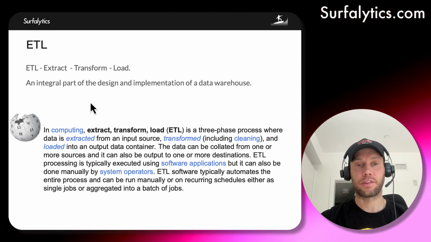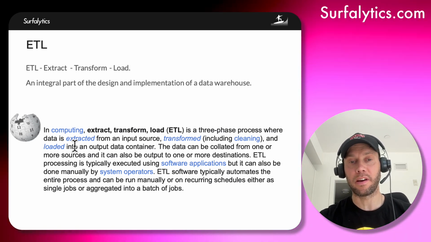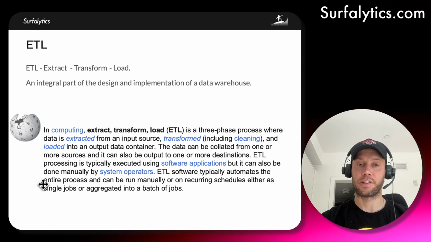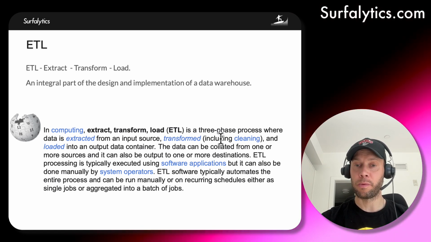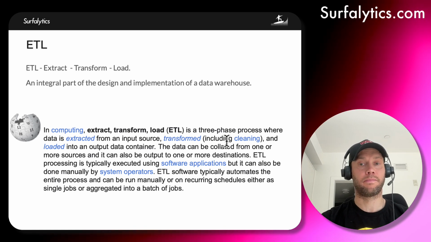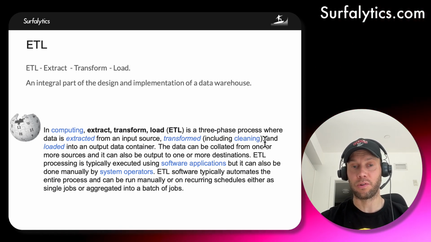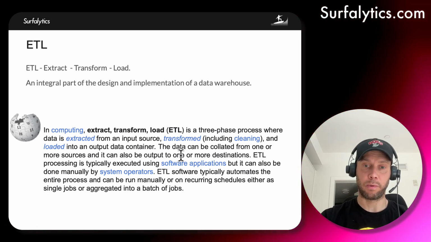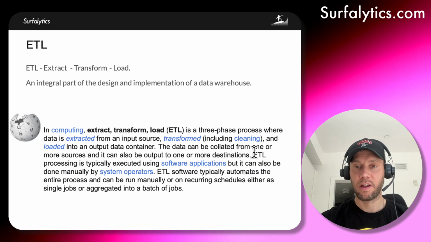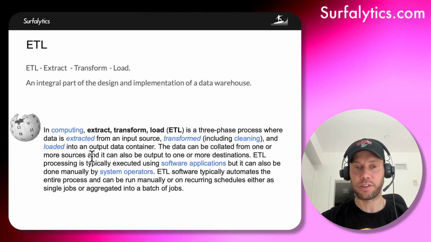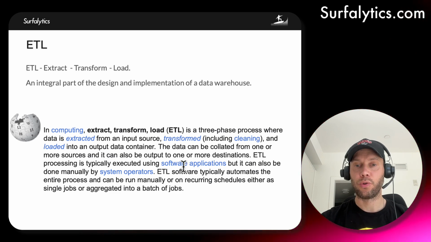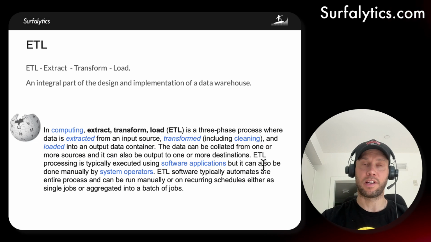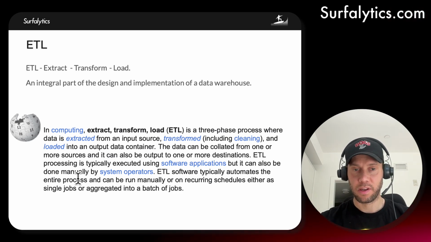I have here a definition from Wikipedia. In computing, extract, transform, load is a three-phase process where data is extracted from an input source, transformed, including cleaning and many other steps you can do, and loaded into an output data container, or data warehouse, or database, or data lake, or lakehouse, whatever you want. The data can be collated from one or more sources, and it can also be output to one or more destinations. Usually, for data warehouse purposes, we have many sources but a single destination. This is the ideal use case.